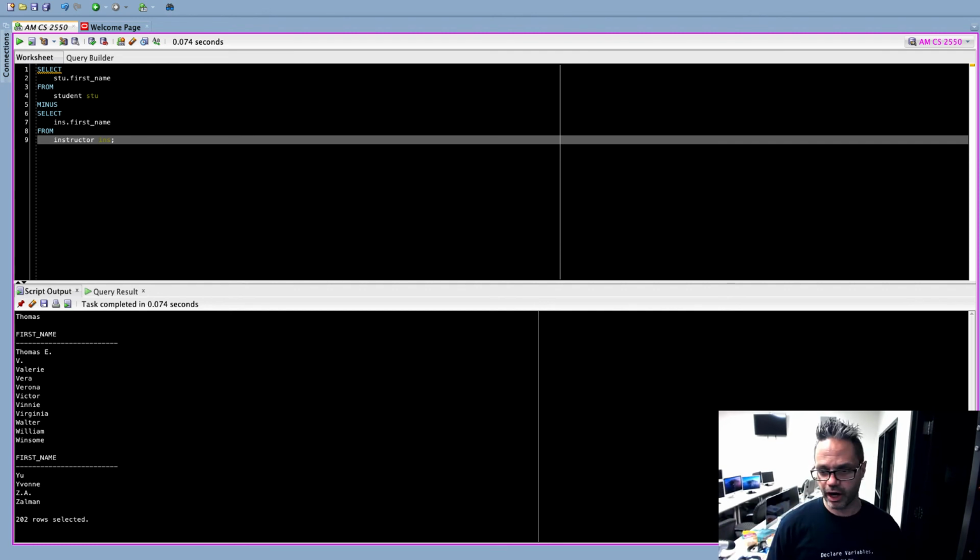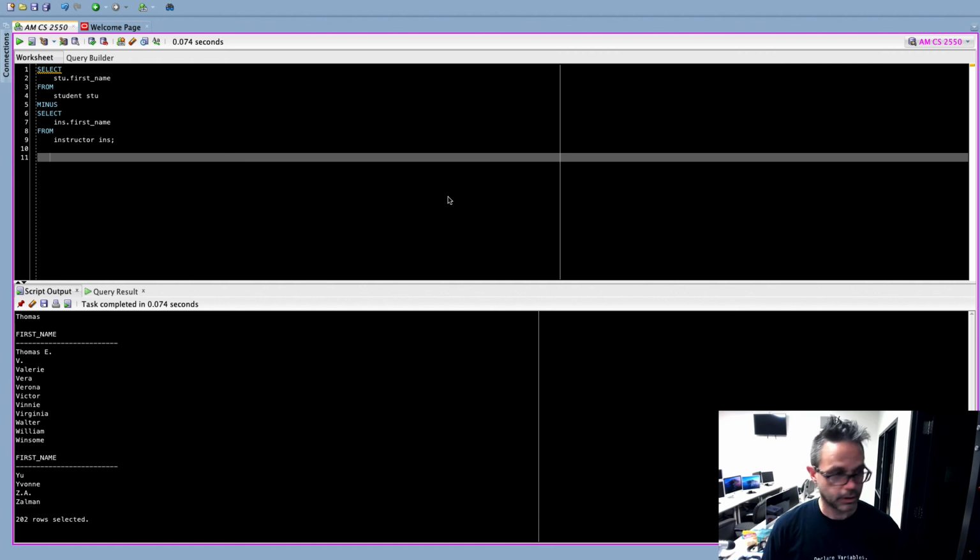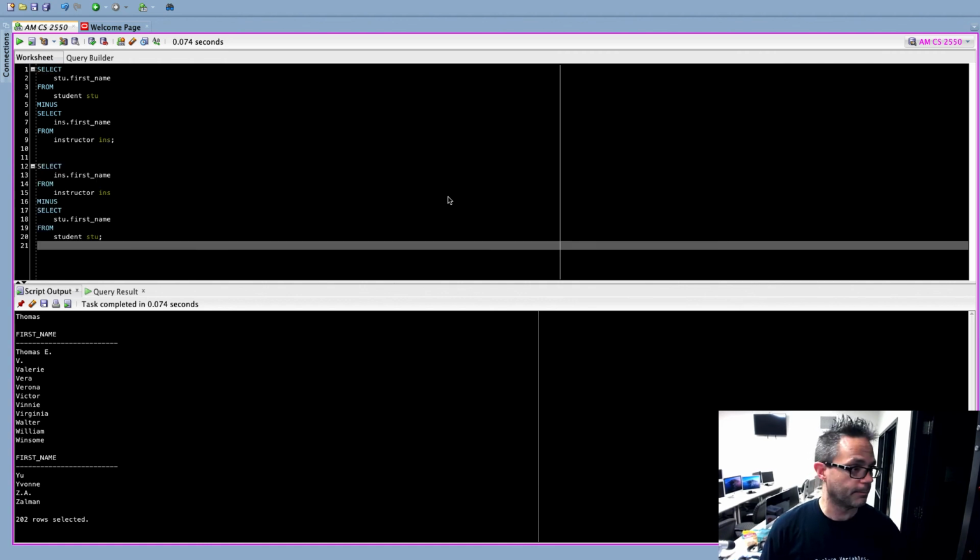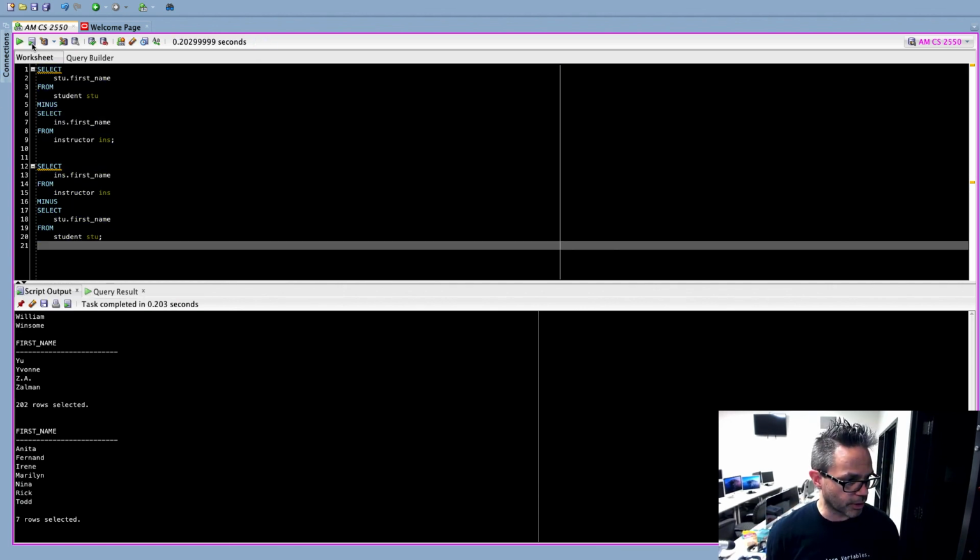But if I do that in the opposite direction, I'll just grab that and paste it right here: select instructor first name from instructor INS minus student first name. So it's just in the opposite direction. I'm taking it from this side now. I'm looking at this side only, and I'm not including anything that's on the other side when we're talking about the actual structure. I'll run both of those queries. I have 202 rows selected for the first set. My second set only has 7 rows.